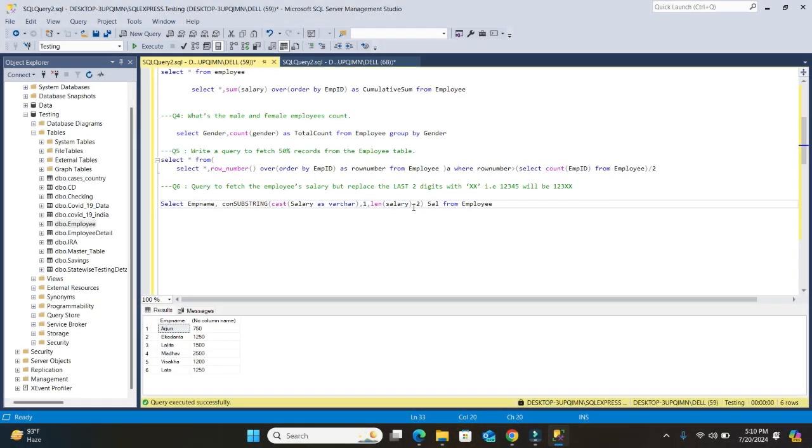So we can use the concat function. We need to use concat, and then we can concat double X with this. Now if I run this query, you will find it has masked the last two digits of the salary. So this is how you can achieve this query statement.